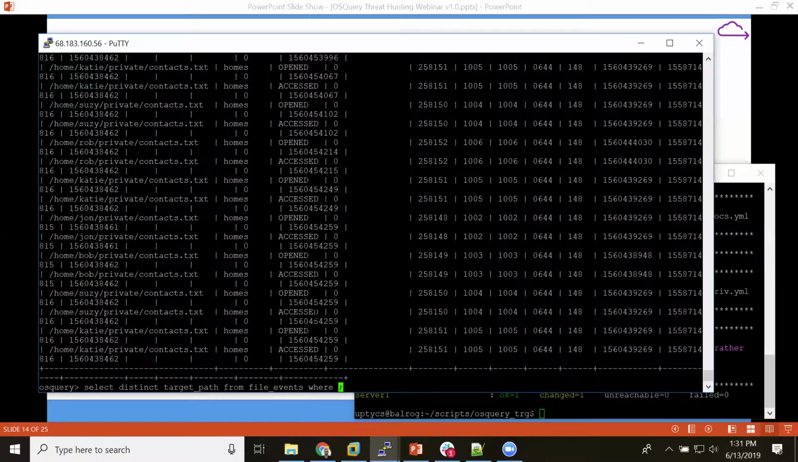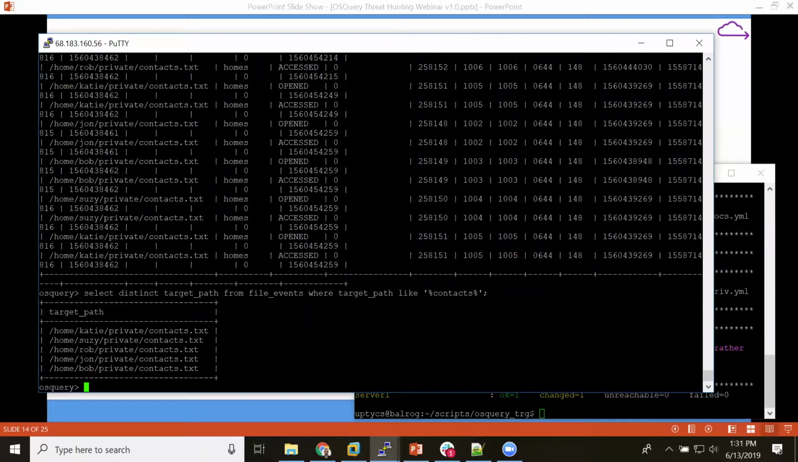And so we could say where it's like something like that. So here we can see that there are 5 different users whose contacts have been read on this breached machine. So file integrity monitoring can help you determine if someone's been accessing certain files, or you can configure it so that it just shows you when files have changed.